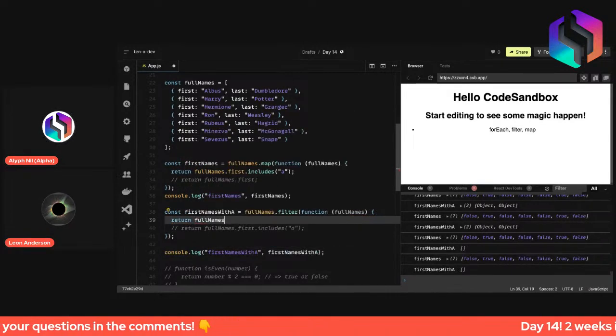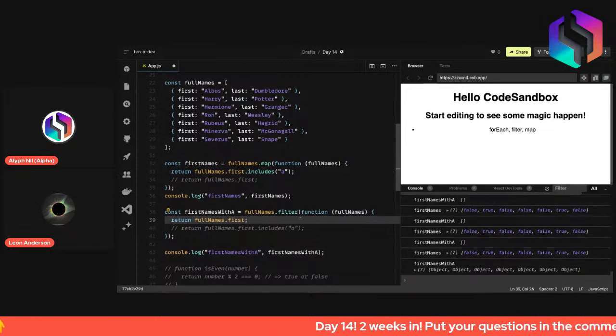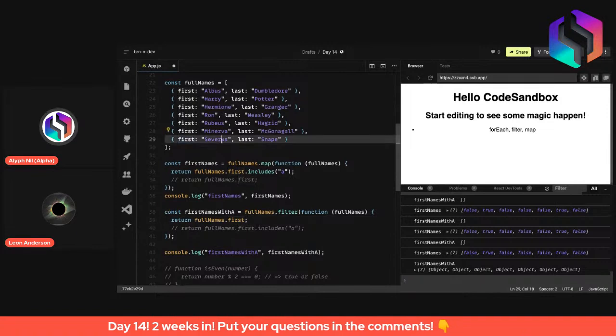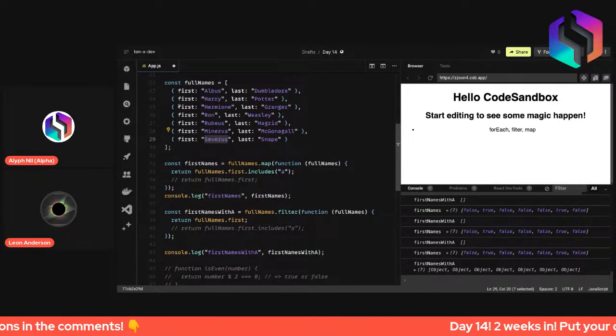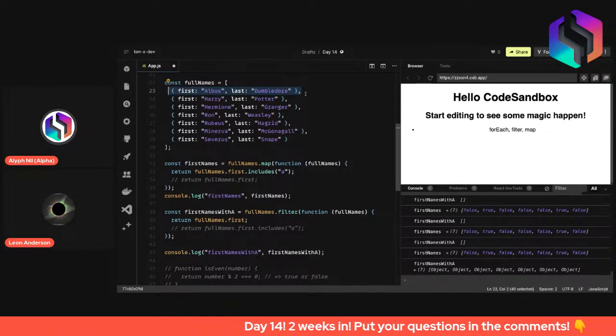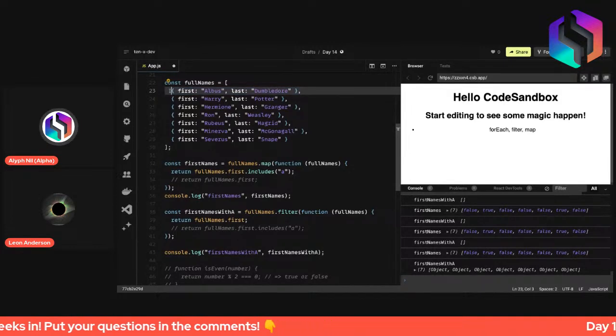Even the last? Or will it only return the first? Severus also has a first name. No, I mean last. The value, because of the key last. Yeah, exactly. Because a filter never changes the content of the array. It only decides will this element be included or not.